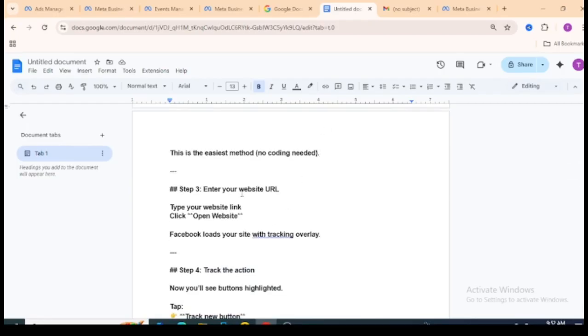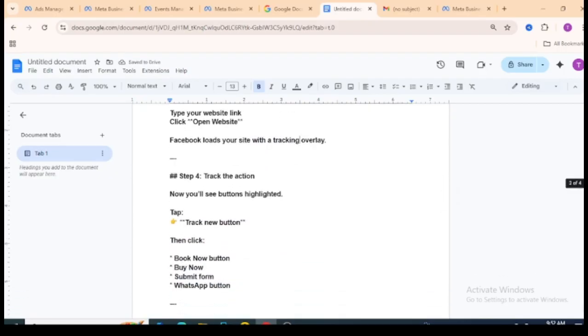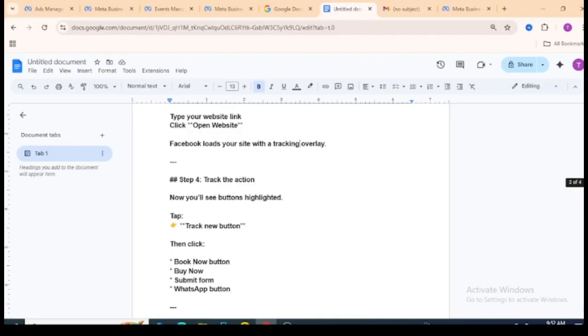Then step 3 is to enter your website URL for your aimed website. If it's your website, you type your website link and click open website. Facebook loads your website with tracking overlays. This is a way of them being able to make sure they have access to it, to give you data on who is clicking, what is converting and what is not converting. So basically, this is very, very important.